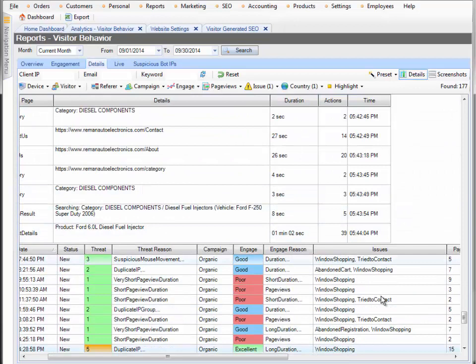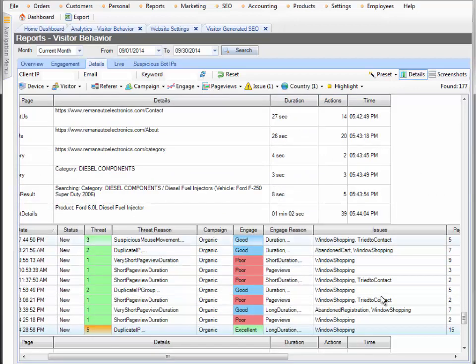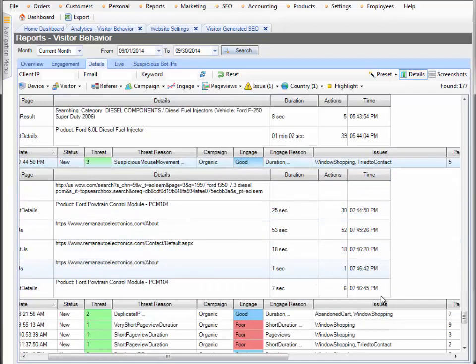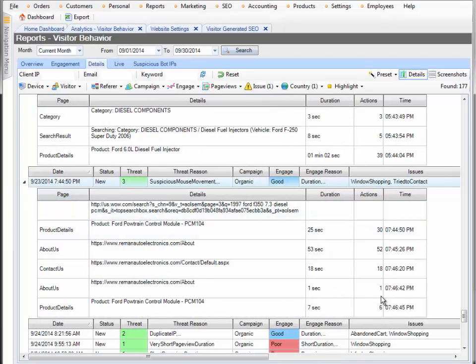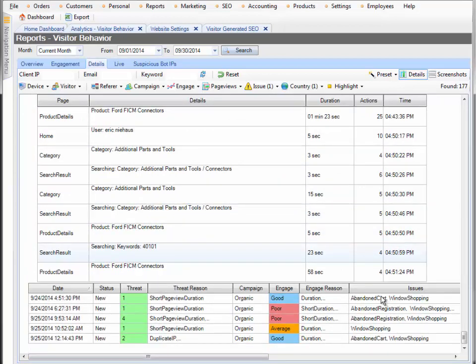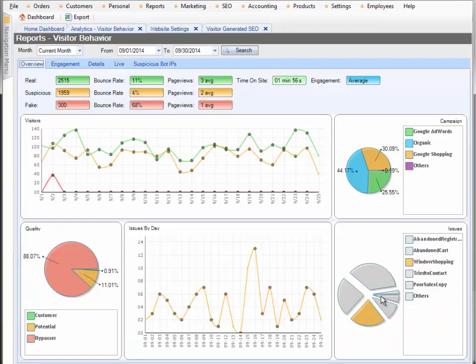Sometimes it's window shopping and try to contact, which means that he was window shopping not because he couldn't find what he's looking for, but probably because he has questions about a specific product. So he's kind of window shopping, but he did find the product, he just doesn't know if he should buy it or not. We're going to get to that, so let's go back to the overview, and I'm going to just ignore window shopping for a second because it's not a core problem.